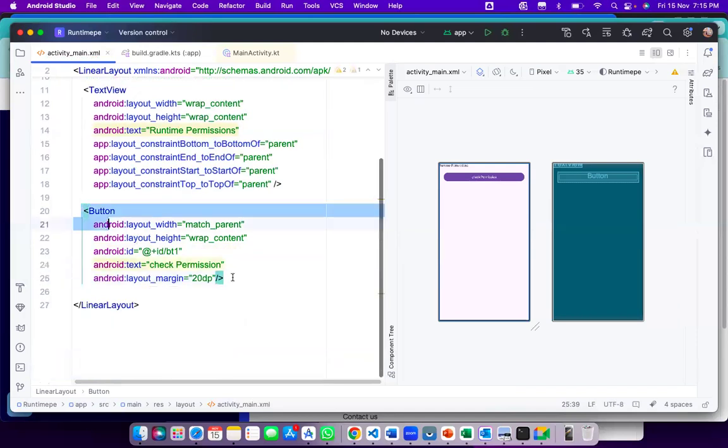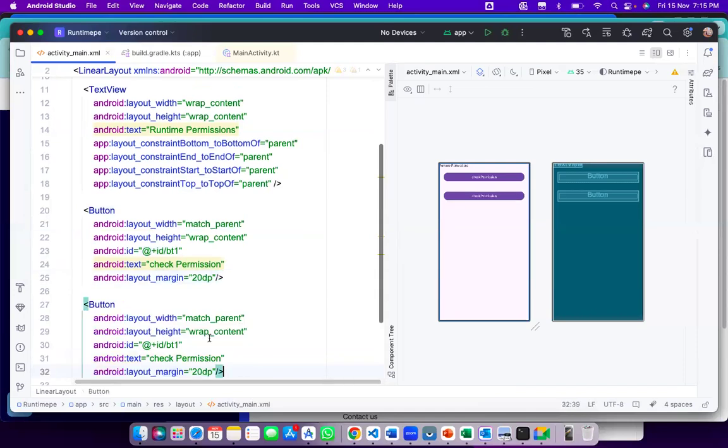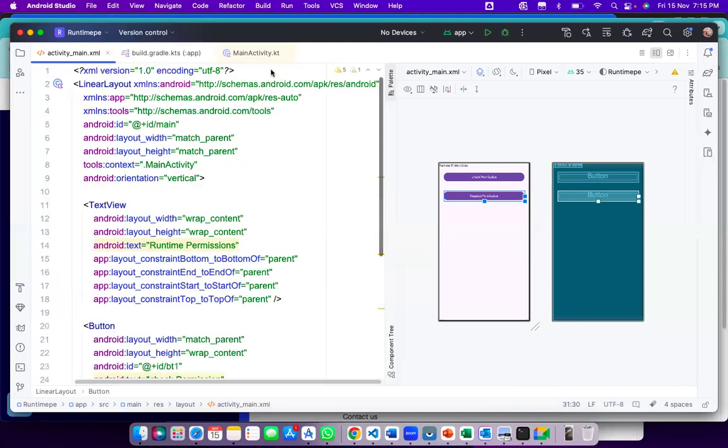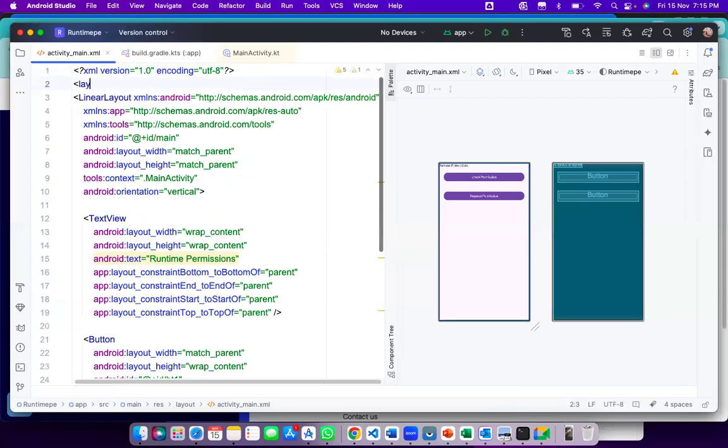Then here, that is bt2. For this, I'll write request permission. So we have to request the permission, so those two things I'm writing here. Now for this, we will enable data binding. So I'm adding the layout here, top and bottom.